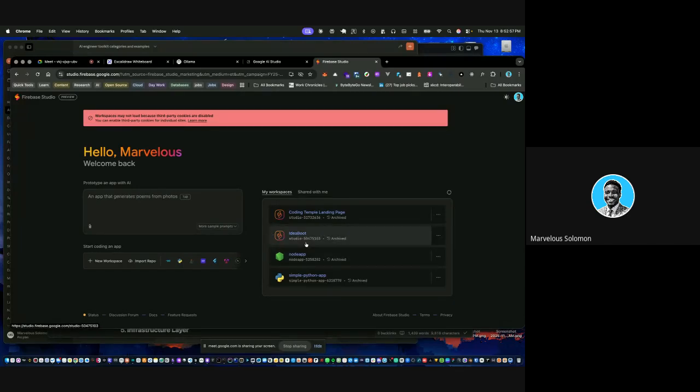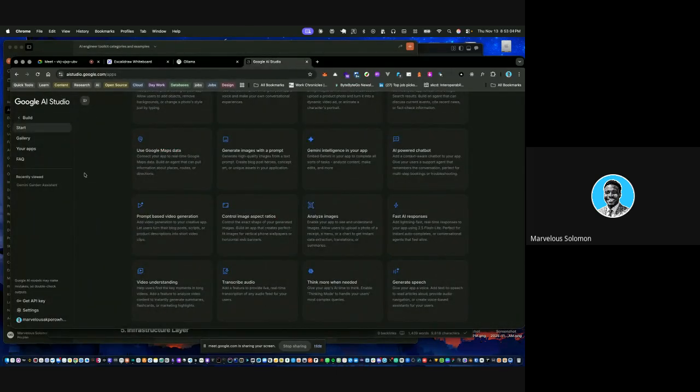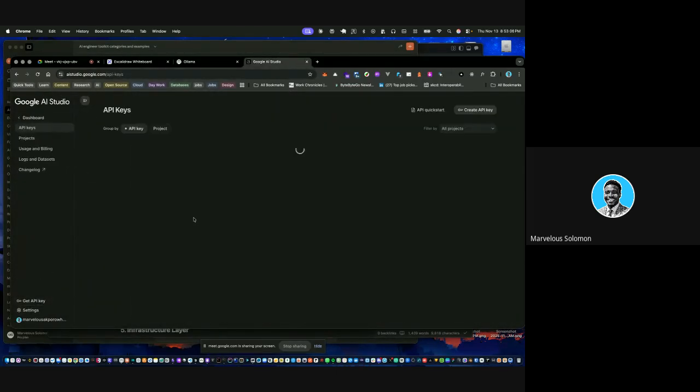both backend and front end, and it can even do deployment. Even Flutter, it can build mobile applications for you. So it's a very good tool. On AI Studio, you can simply get your API key and build something. So let me show you.